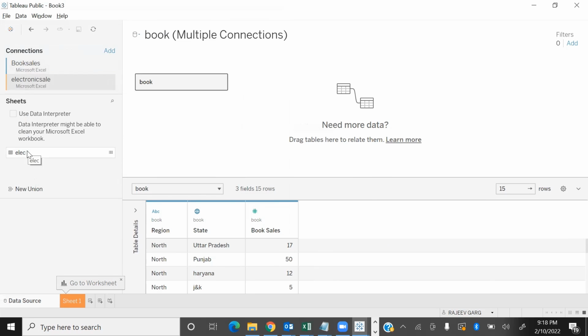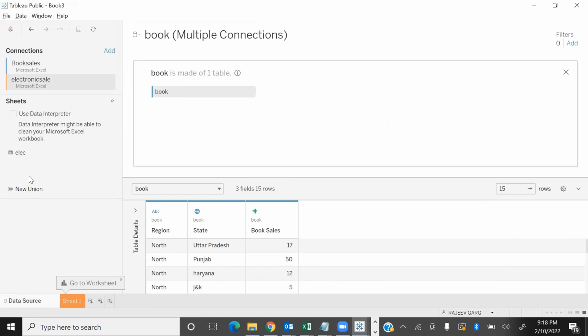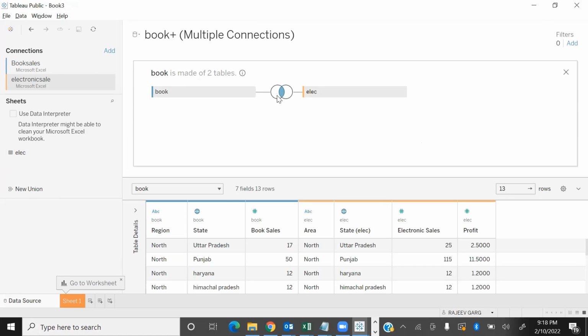Now, one main thing before we do the join is double click. Double click over here and take the electronic. Automatically, you are getting a join. Now it is 100% the same as the previous example. You can click on this, you can select the join you want, whatever. You can go to sheet one. You can create the visual.